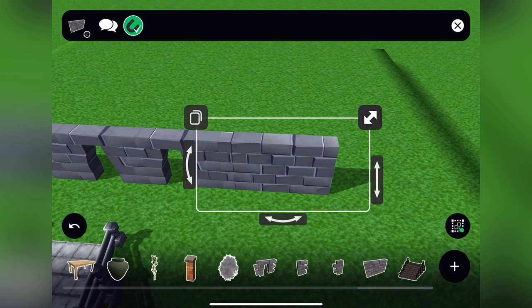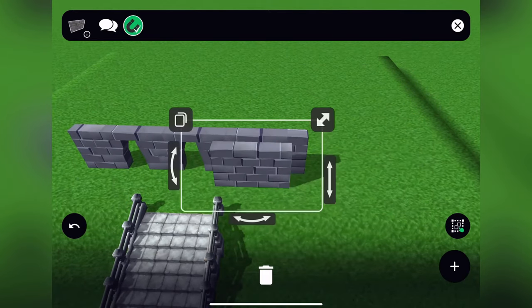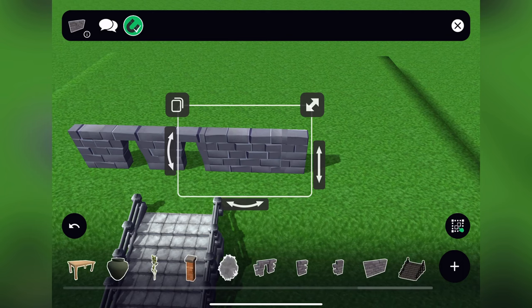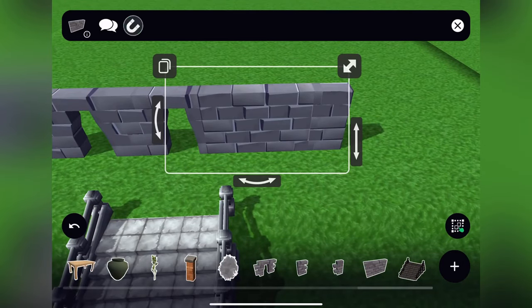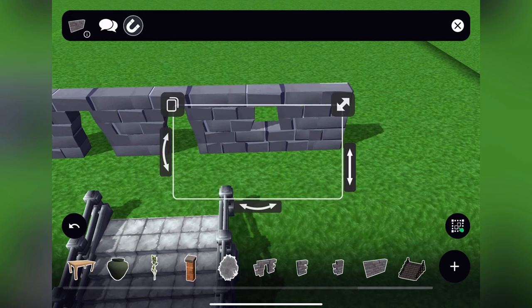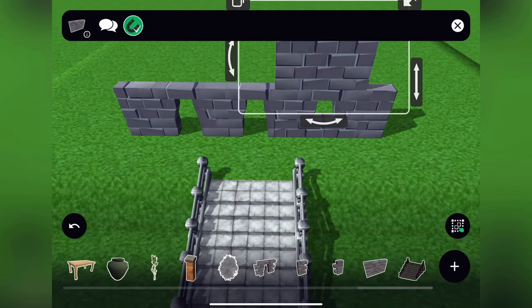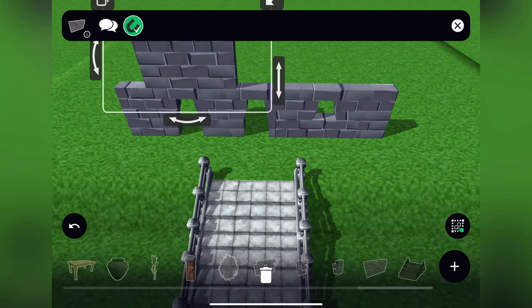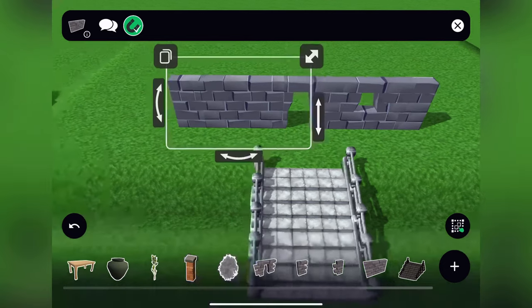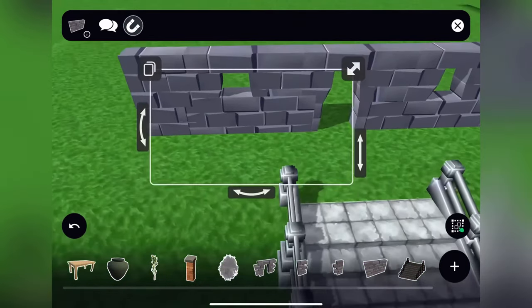Perfect. Now we're going to take this full wall and snap it into the outer door walls, just like that. And now we can hit the magnet setting off and just slowly slide it down till the bricks match up and you have a window. So now make a copy of that same wall and let's do it again. Snap it in, take off the magnet setting, slowly drag it down till you get a window.